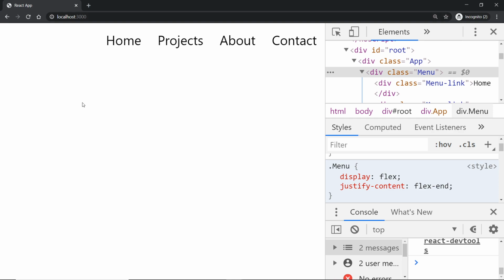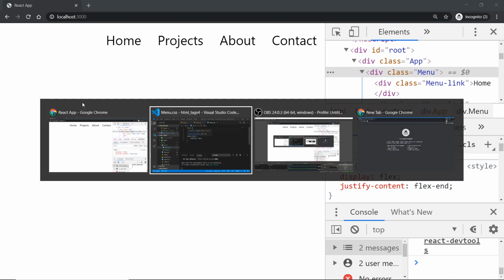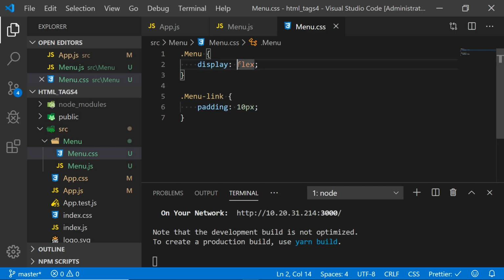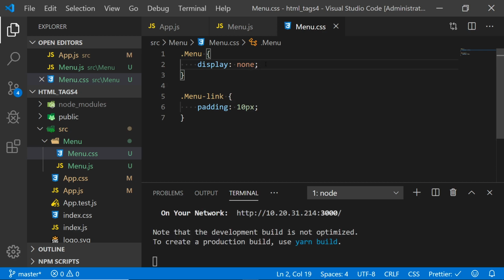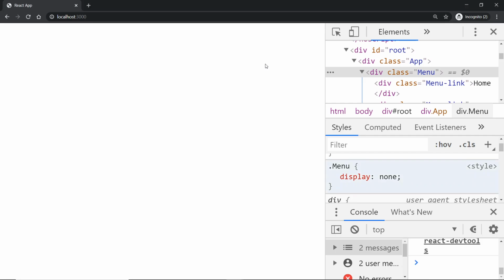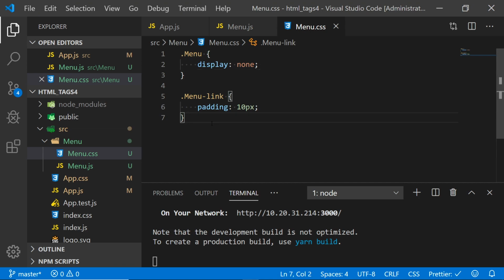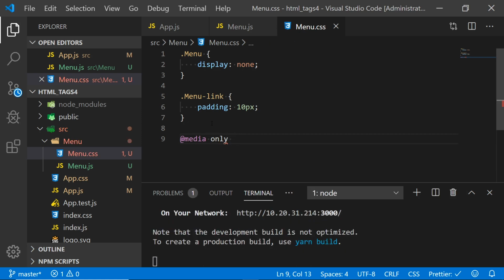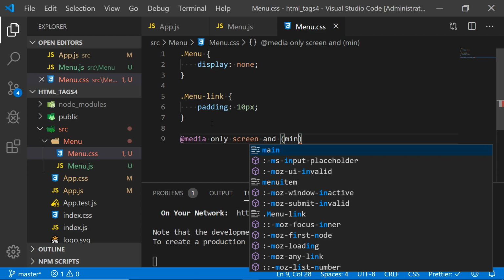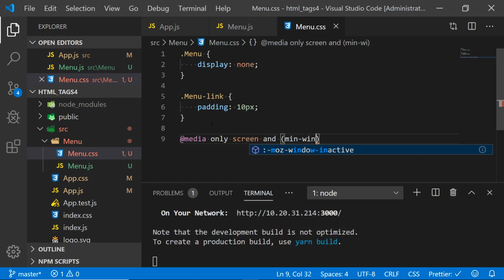Do you know? Display none, yes. So because we are doing, let's say we are doing mobile first, let's say display none. And now, yeah, sure, it works because nothing is being displayed. So we need to write a media query for the desktop. So media only screen, and let's say the breakpoint is 600 pixels, window.